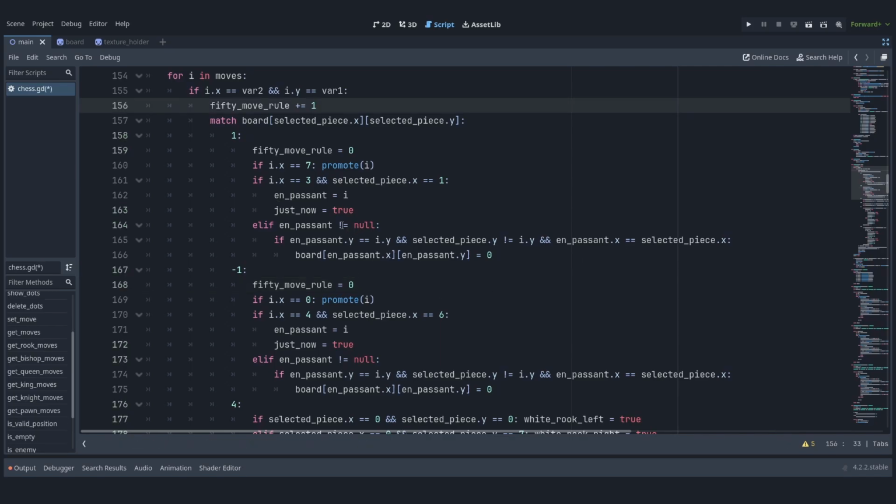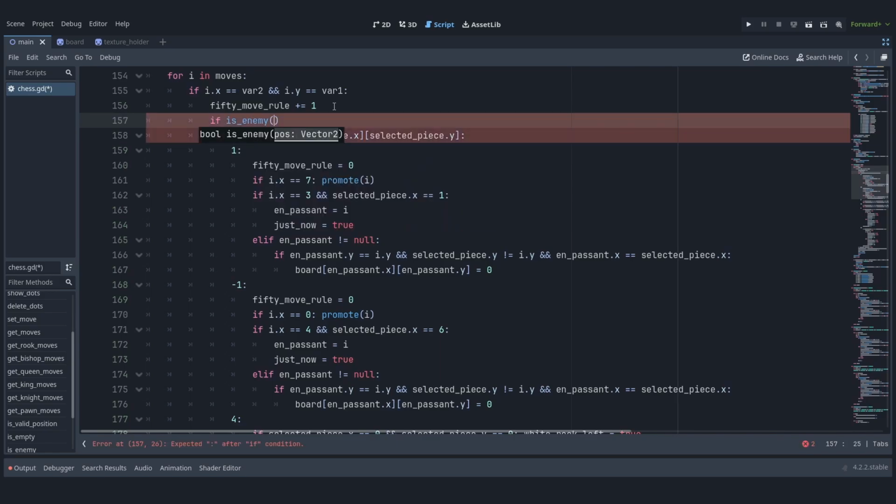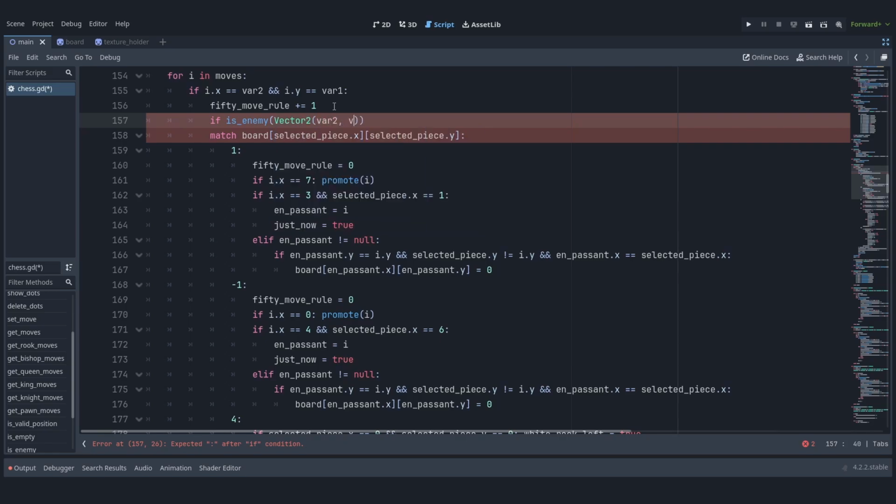And now after we +1 this, we can do if is_enemy, which we created long ago, and here we do Vector2, which will be var2 and var1. And here we can paste and reset, since if an enemy is captured, that means that there was progress made and we want to reset it.